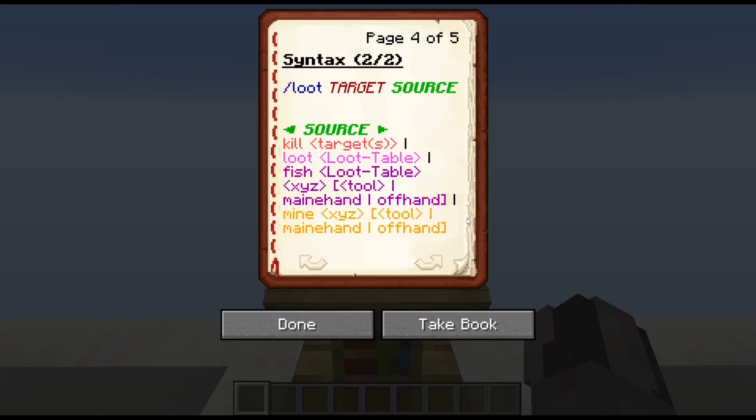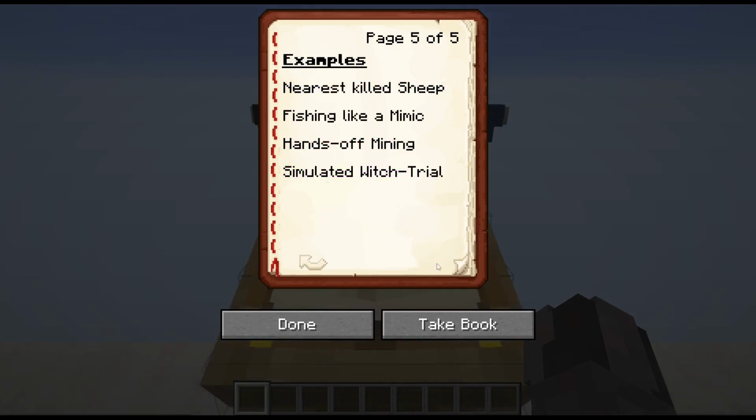Fourth and last option is mine. This basically emulates you mining that block. So mine, then the coordinates of that block, x, y, z. So you're basically emulating mining of an existing block that is currently in the world. And then you can specify to use a specific tool, or do it with your main hand, or do it with your offhand. And now let's finish with just a few examples.